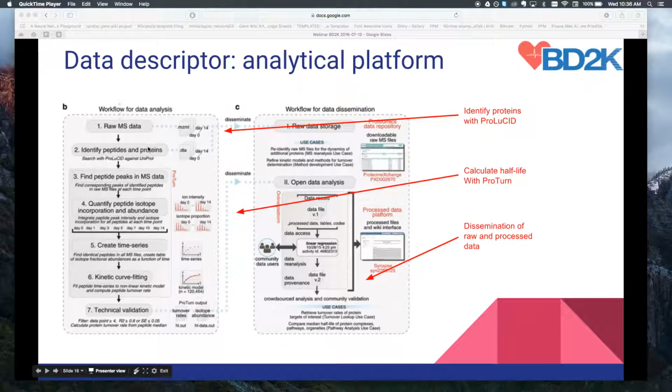The proteins represented in the mass spectra were first identified using the ProLucid database search pipeline. And then their abundance and half-life were quantified with the in-house software ProTurn, which uses a custom kinetic model to calculate the half-life of proteins inside living animals. With this technology, we have the opportunities to measure protein turnover rates and identify changes that accompany the development of heart diseases. The right-hand side of this figure shows the data dissemination workflow, with the data descriptor manuscript essentially serving as an entry point that directs users to different platforms.